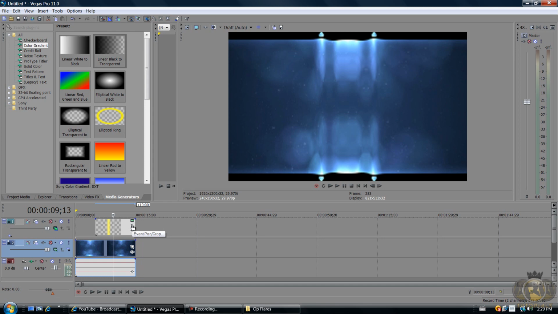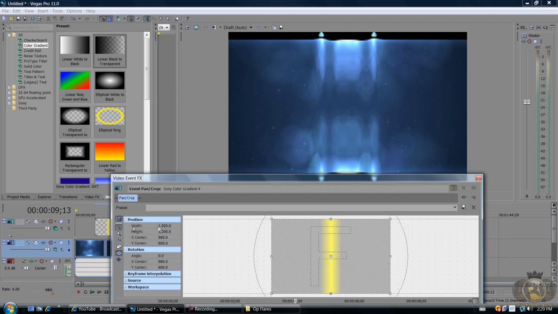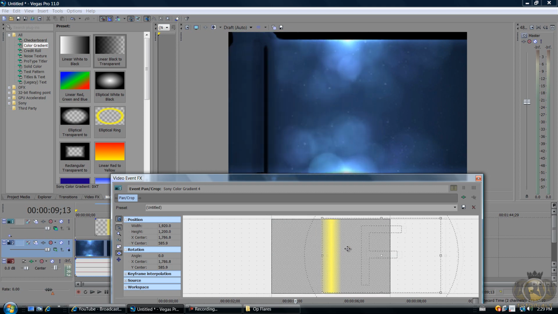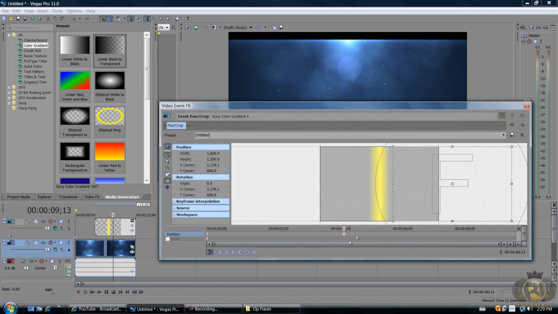And to do that, click on event pan crop on the side of this line, click on it, and drag the line to the right, and it's gonna go the opposite way, it's gonna go to the left in the video, and drag it until it disappears. Okay, and that should be on frame 0, but if you didn't do it on frame 0, then just take this keyframe right here and drag it all the way back to frame 0.